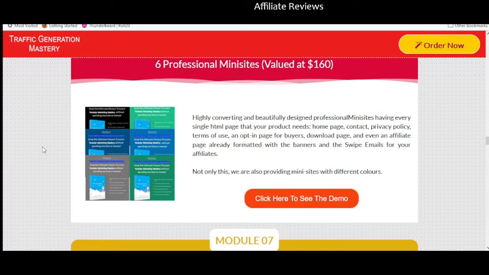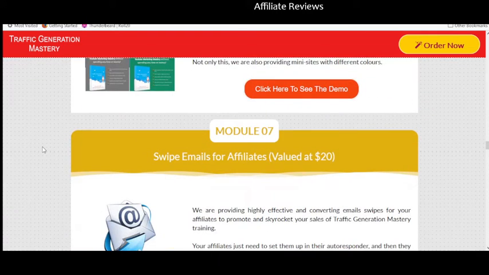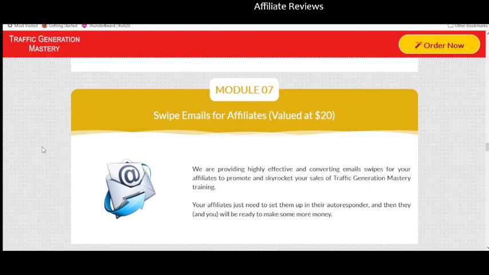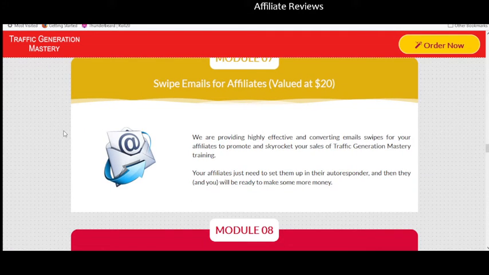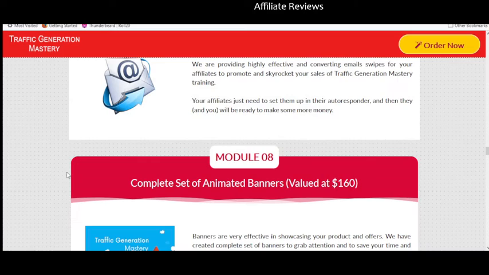So if you're looking to, I believe there are resell rights on this. Not with the front end, but I think they're available. We'll look at those in a moment. Swipe emails. So again, if you've already got an email list, you don't need to rewrite everything yourself. You can basically make a couple of adjustments to it and send the swipes out.